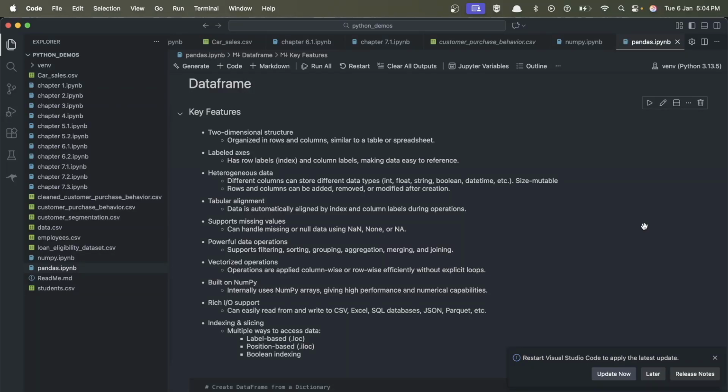Hello friends, in this video we are going to learn about data frame and pivot tables. So let's start without any further delay. I have written some key features of data frame.